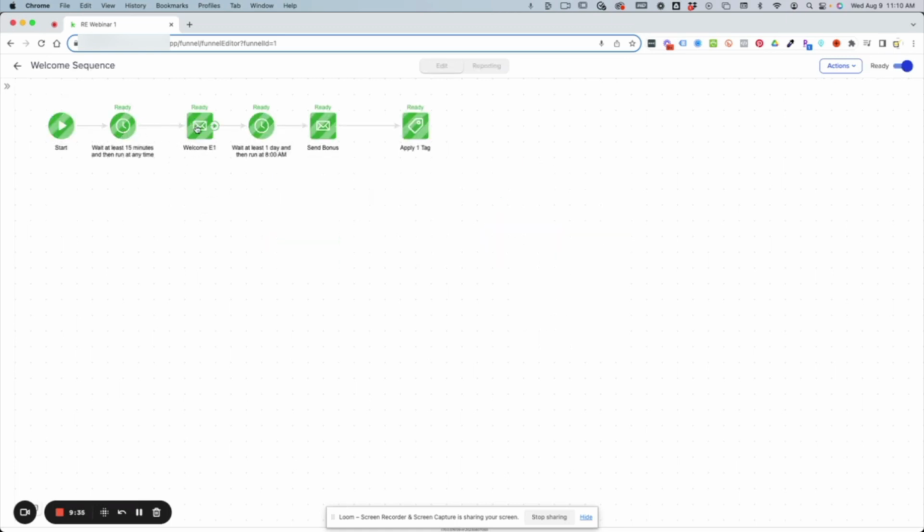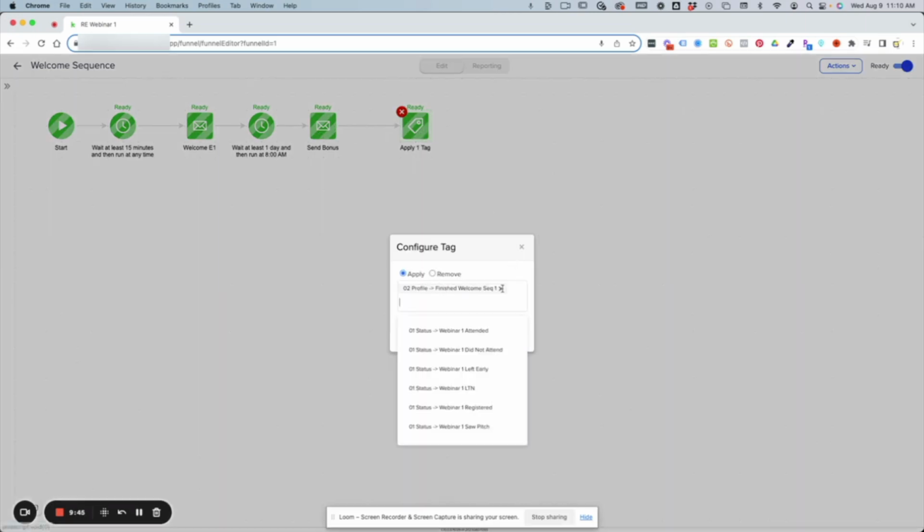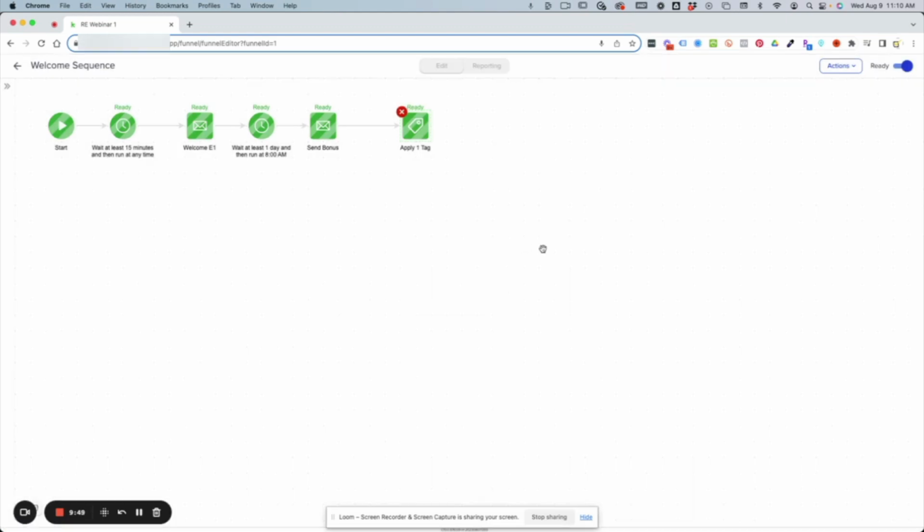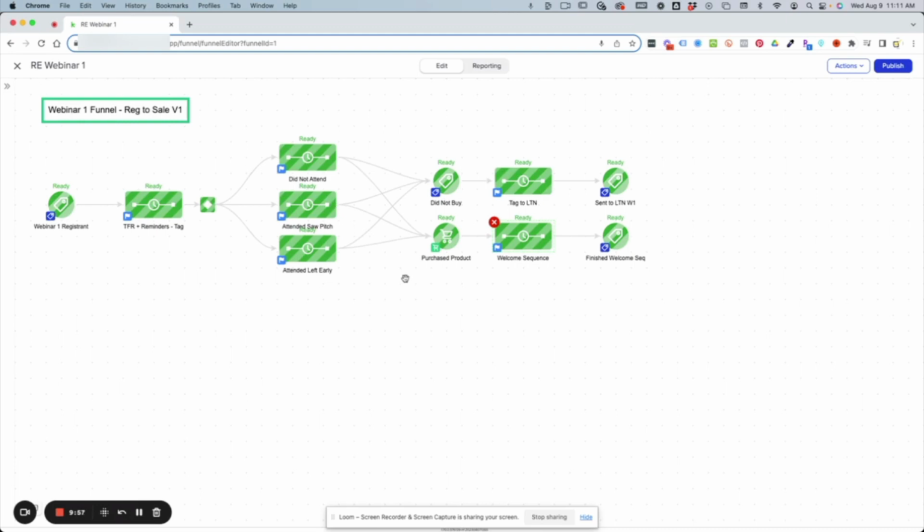We're just following up with a welcome email. Maybe we have a bonus. We're going to send that the next day and so on. And then to apply this tag, this just is saying that they have finished the welcome sequence. And these tags help you identify actions that are taking place on the lead's record when you're actually looking at the contact record inside of Keap. So that's it. It's a very simple flow, but very effective.